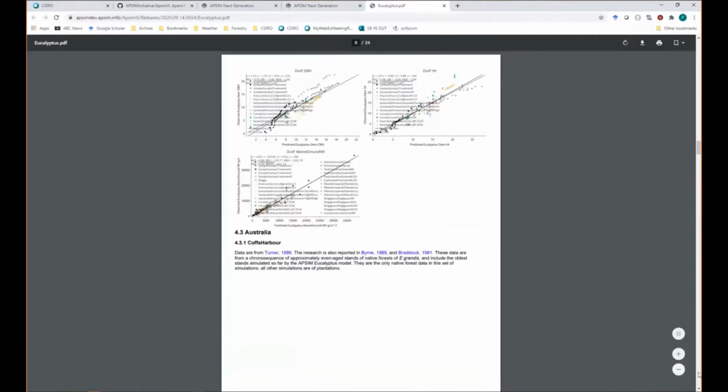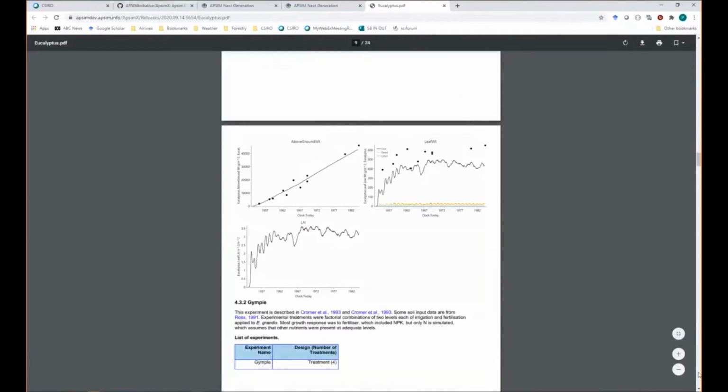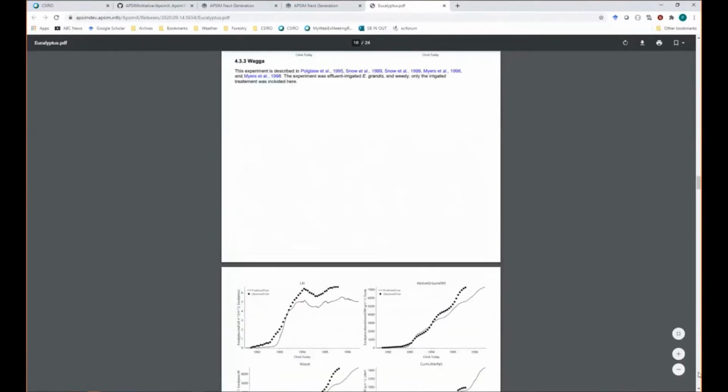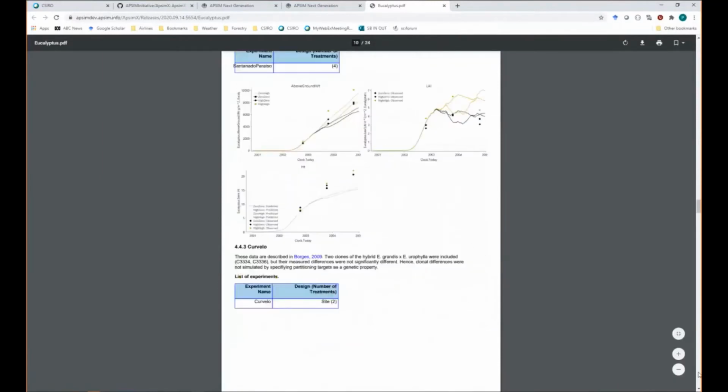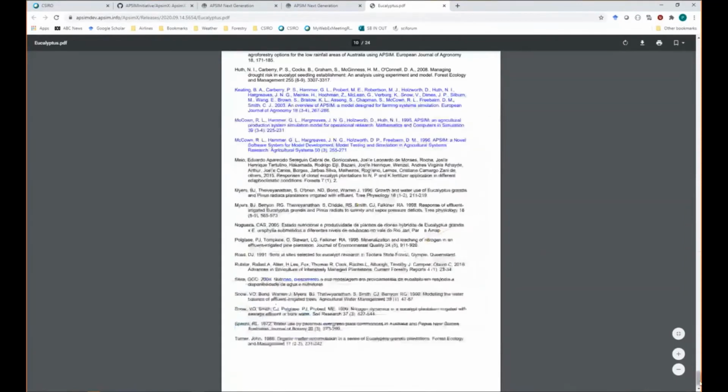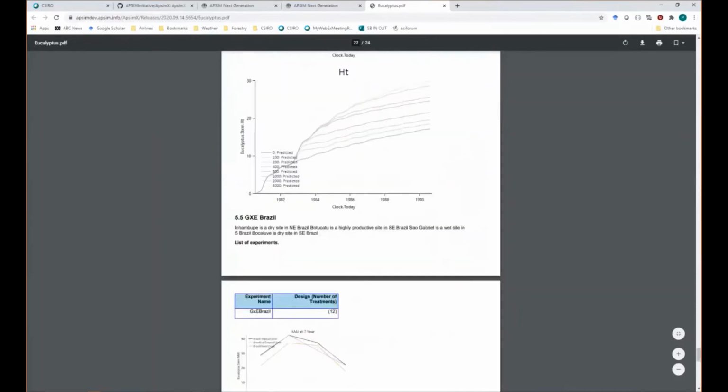Then it runs down through the individual sites and whatever graphs we've chosen to print out for the individual sites, and then there are some references at the end. So pretty useful documentation to see where things are at.